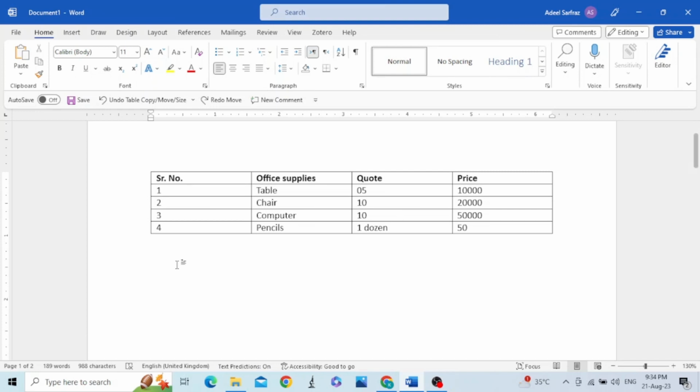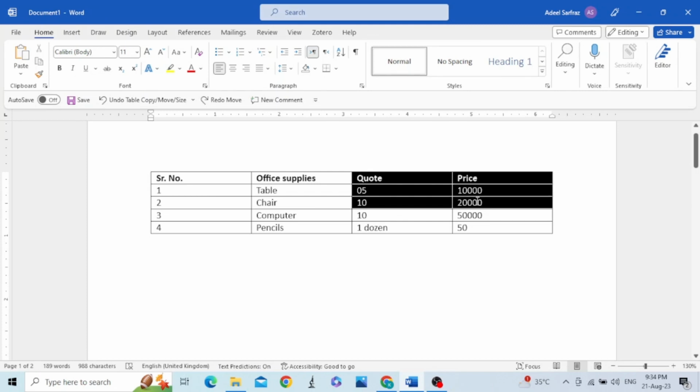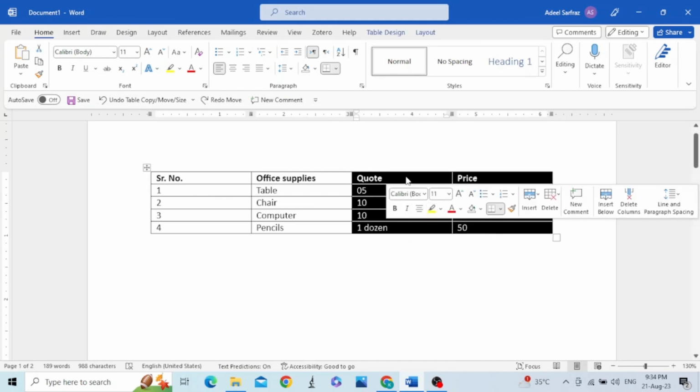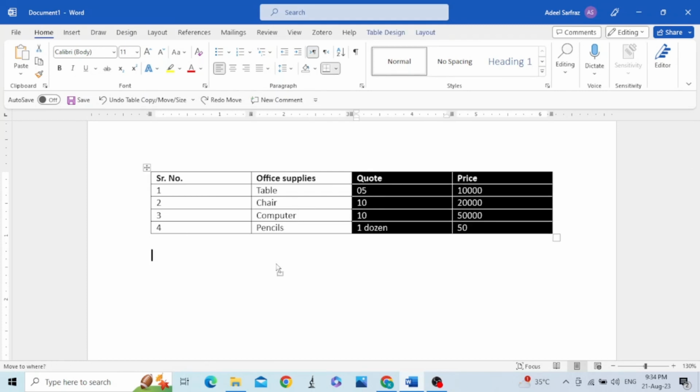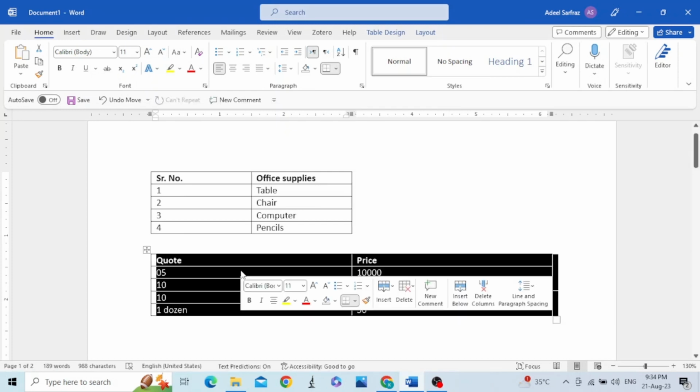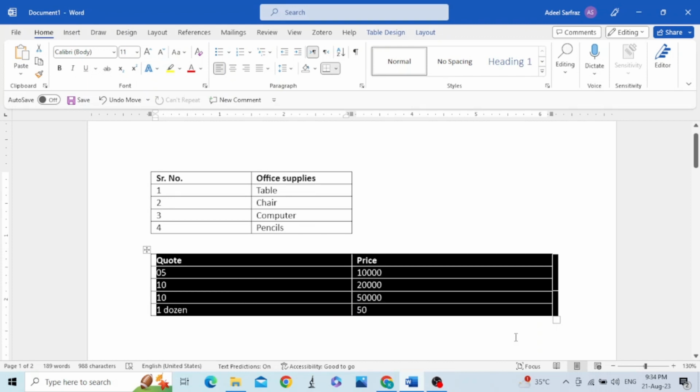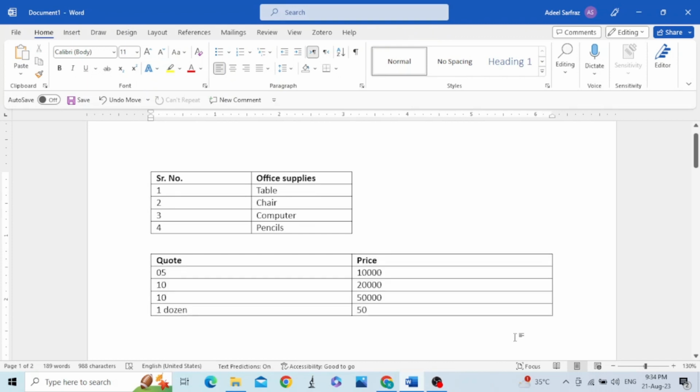In order to split the table vertically, select the columns you want to separate from the table. Then click, drag and drop the highlighted columns below the table. In this way, you can split the table horizontally and vertically, and you can also merge the tables.